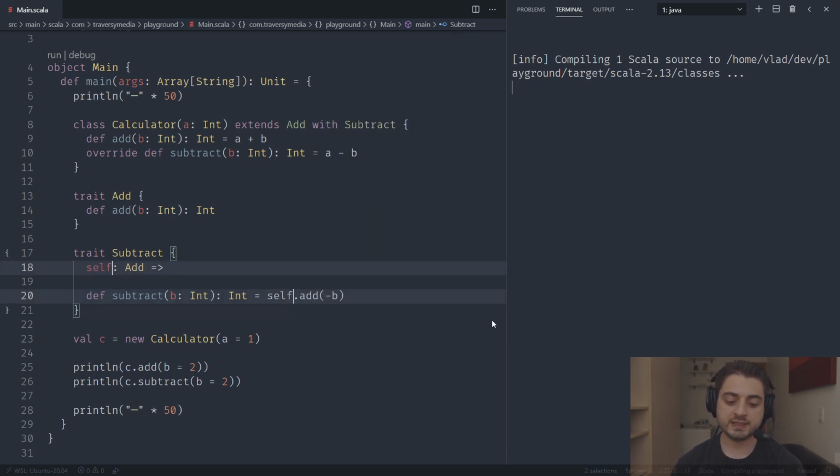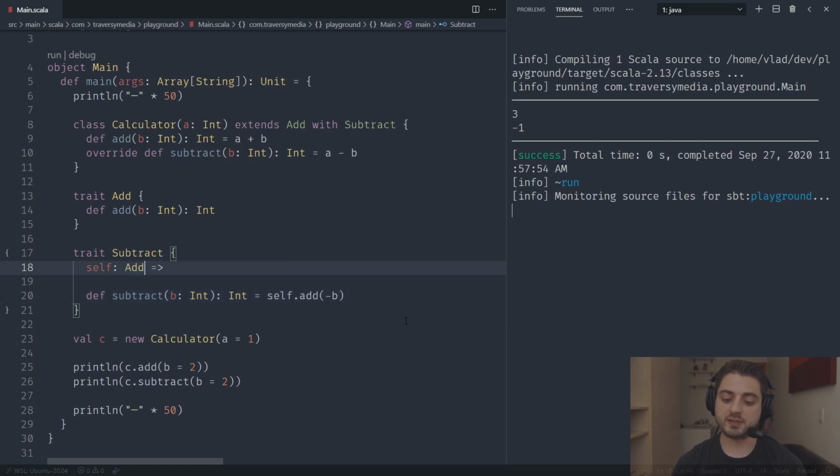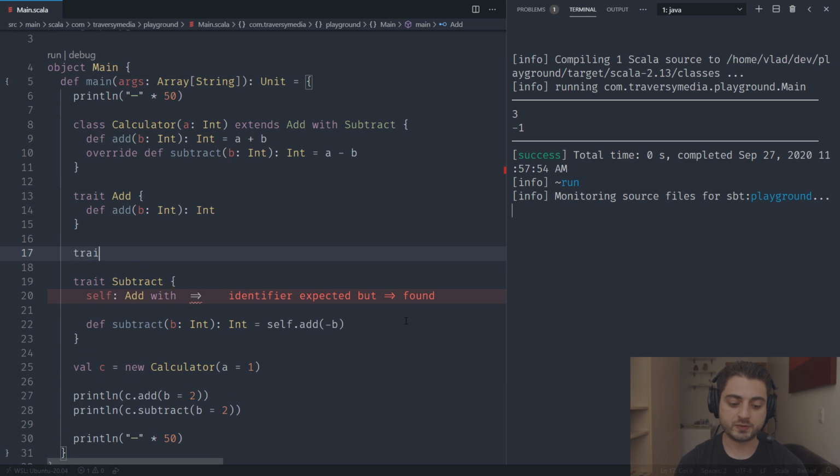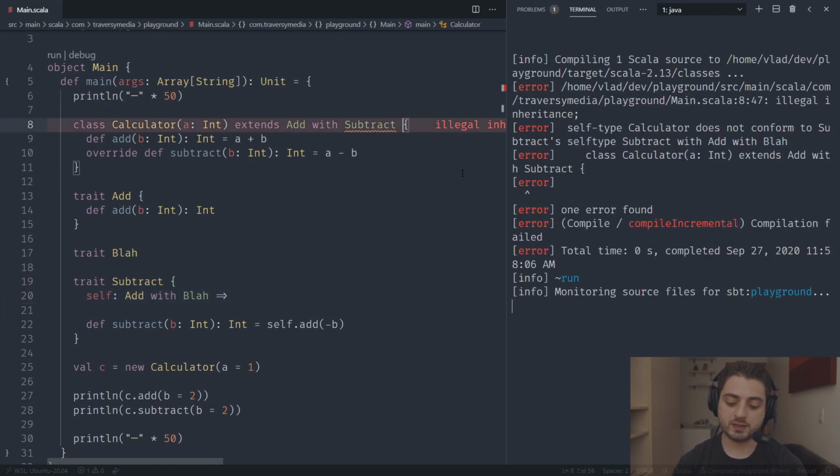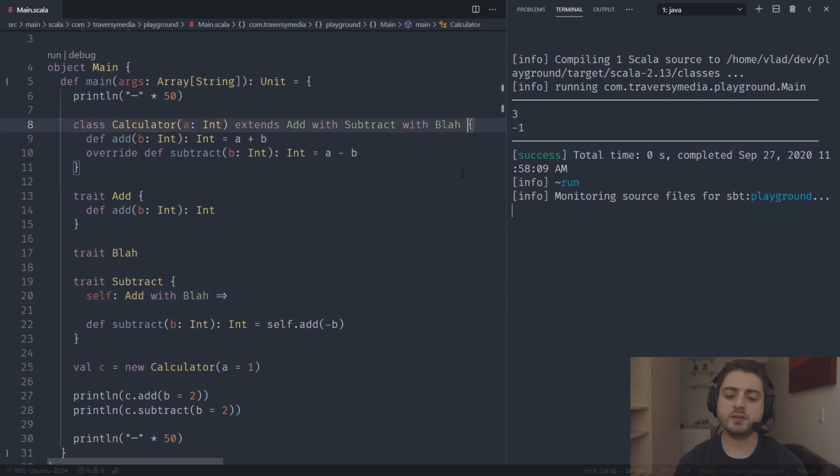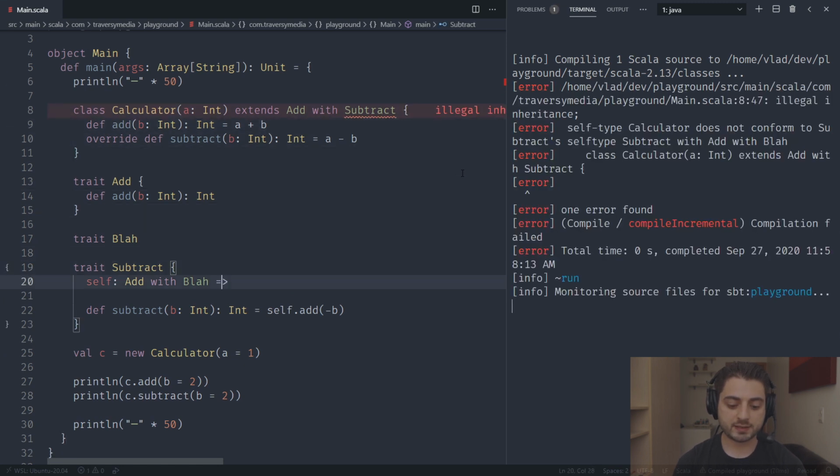And this is a type, right? So you can also do add with some other trait. Let's call it trait blah, right? So you can say with blah, okay? And then over here we're going to be forced to put blah in there as well. There are a lot of variations on this. So we're going to have add with subtract. Let's remove the blah.